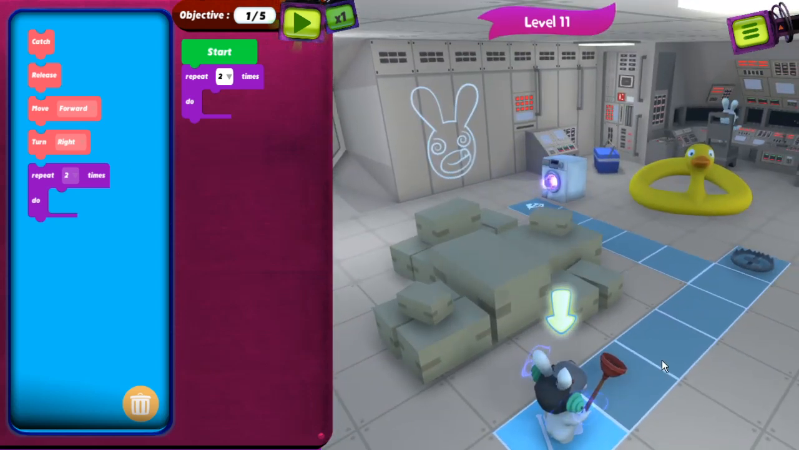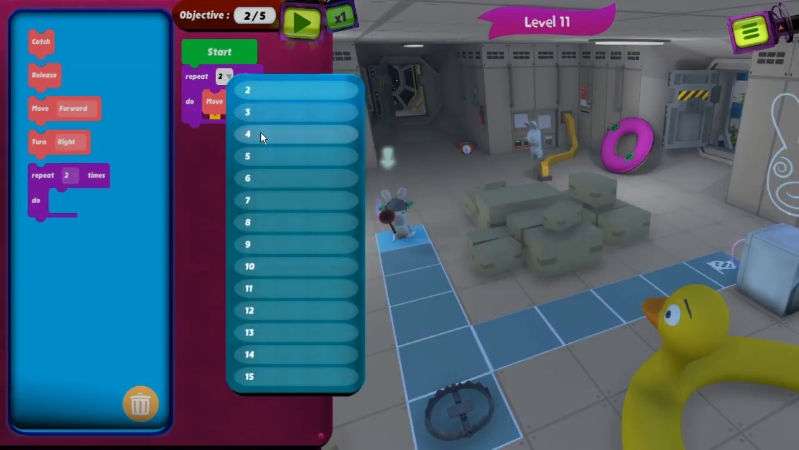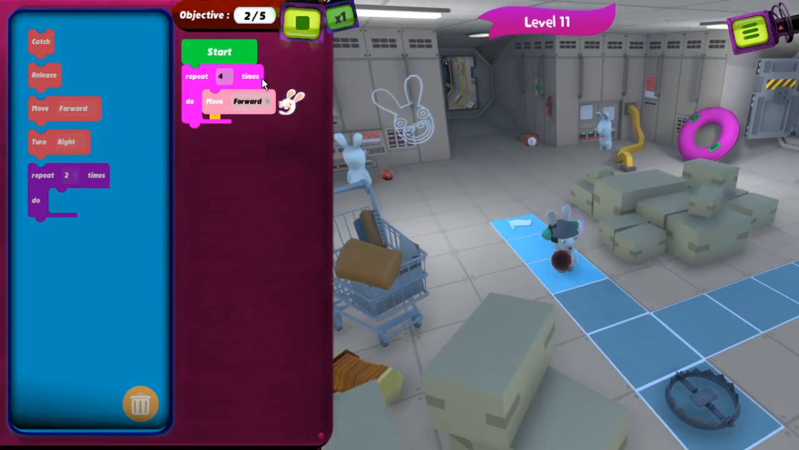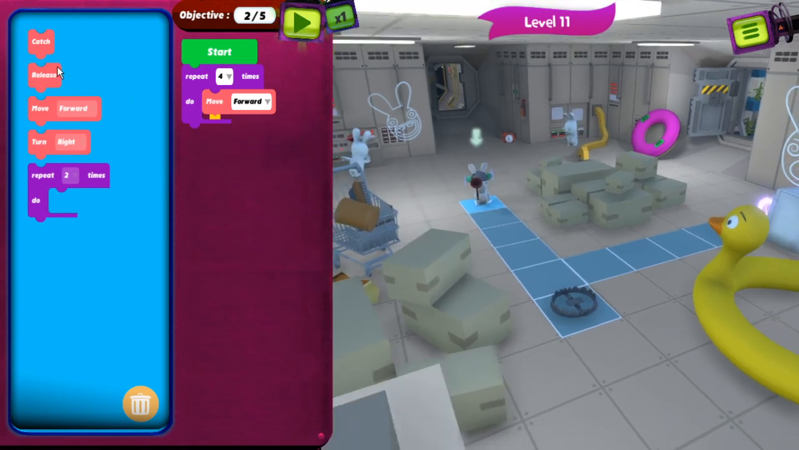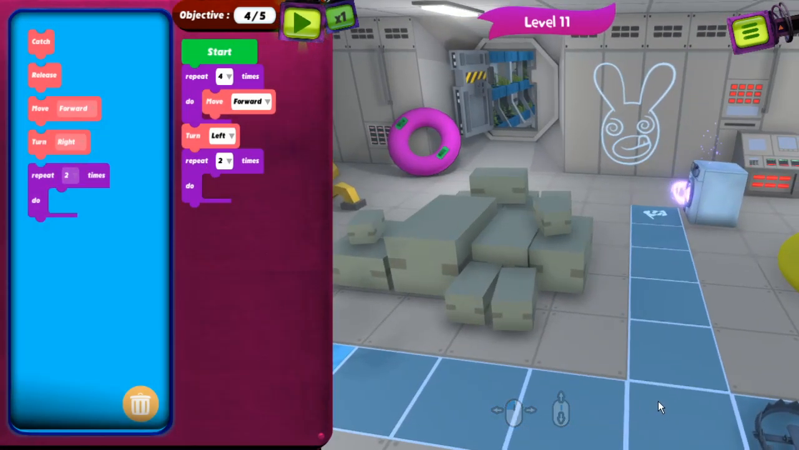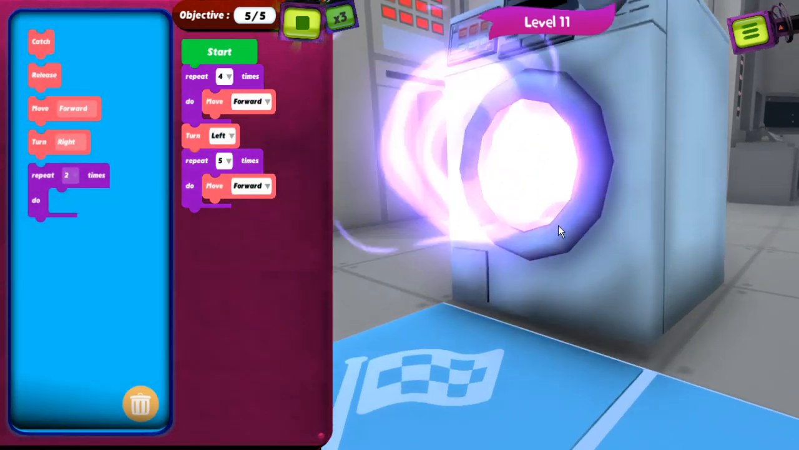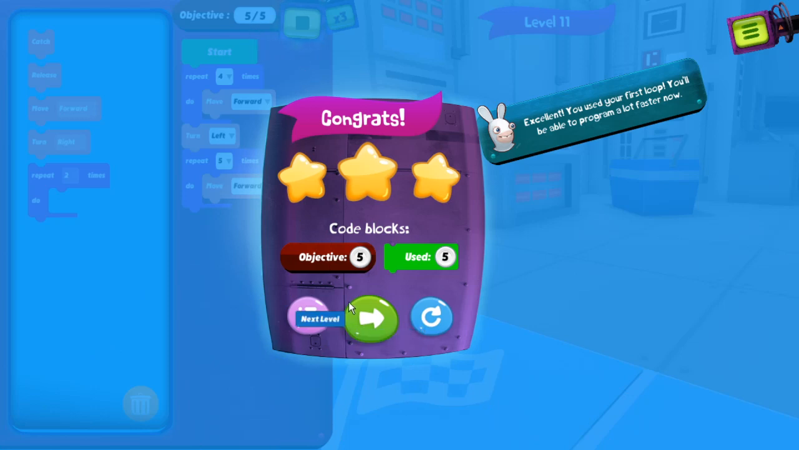So, we have to go 1, 2, 3, 4 tiles forward. No, we have to set 1 forward and do it 4 times, instead of 4 blocks. We repeated it again, again, and again. We have now a smaller code. Now we have to turn left and do this again. 1, 2, 3, 4, 5 times. One forward command, repeat it 5 times. So now we had 5 tiles instead of at least 10.